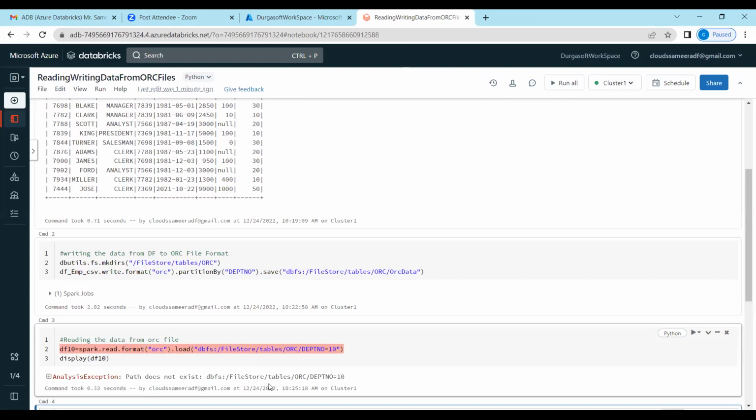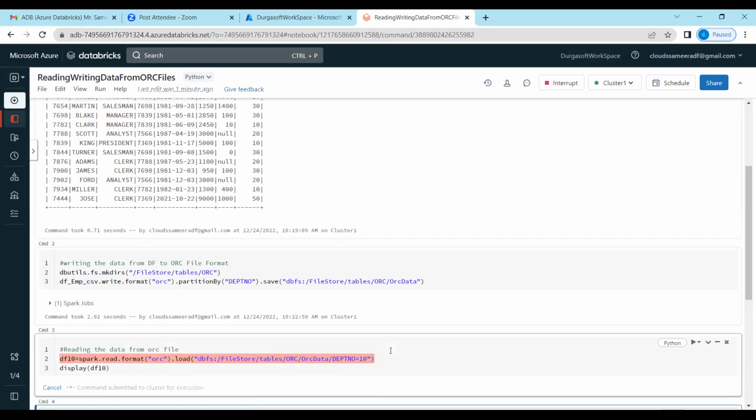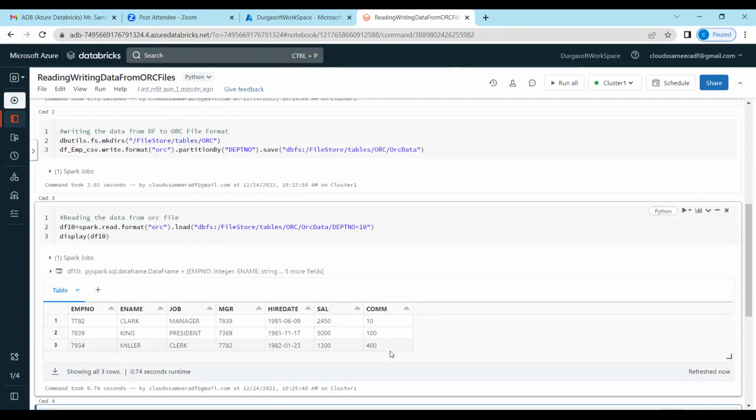Now, what's the problem? File does not exist. ORC, sorry. Here you have to use it, ORC data. Fine, everyone. Now run this. Got it, guys? Here you can see only department number 10 is chosen. Yes, sir. So only department number 10 data is displayed.